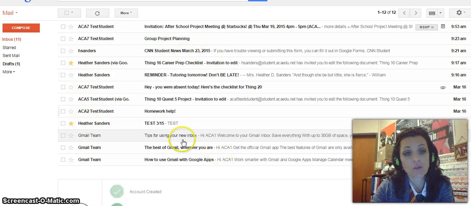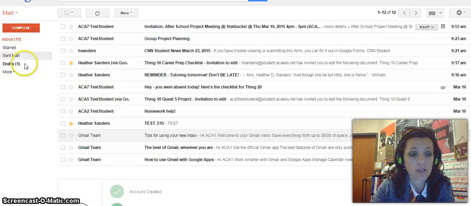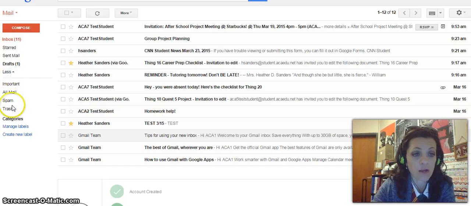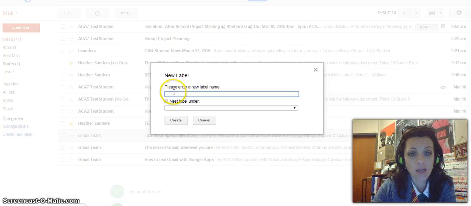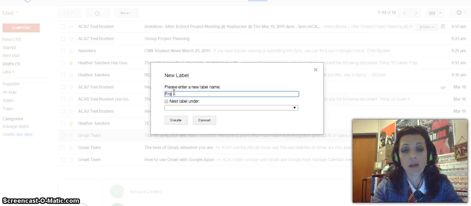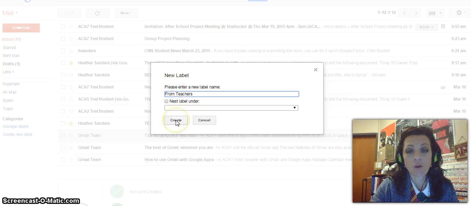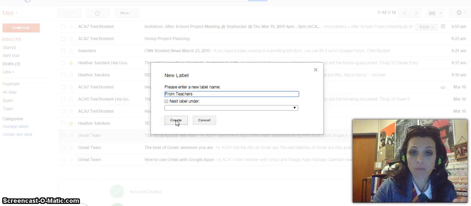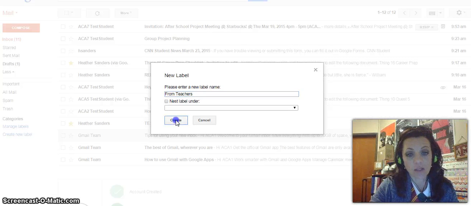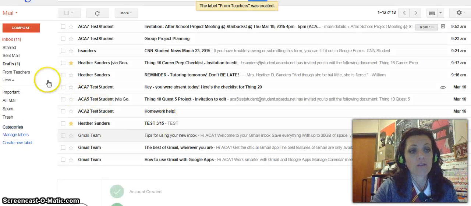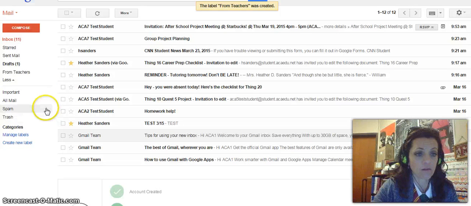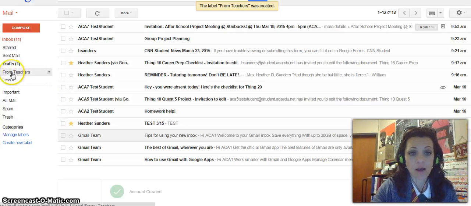So this is your Gmail interface and I want to direct your attention over here to your left sidebar, and I would like for you to click more, and then we're going to create our first label. So I'm going to click create label, and I'm going to call this, as I suggested, from teachers. And so that will be where you can label anything that comes from me or from Miss Shelton, and then click create. Now if you'll notice over here on the left, my label showed up.